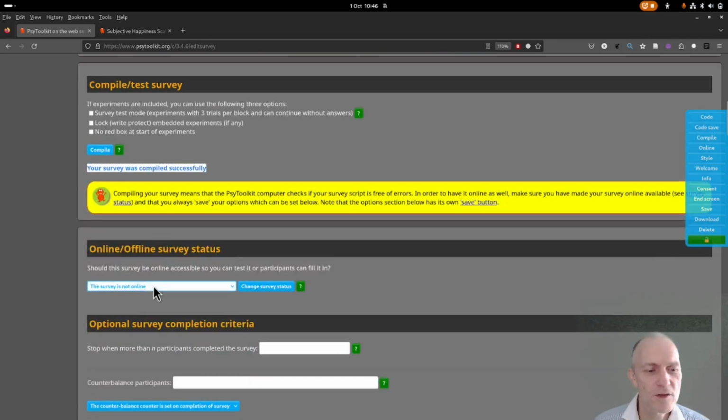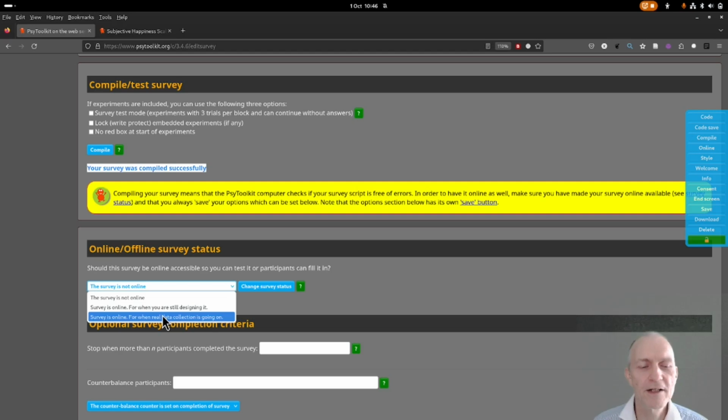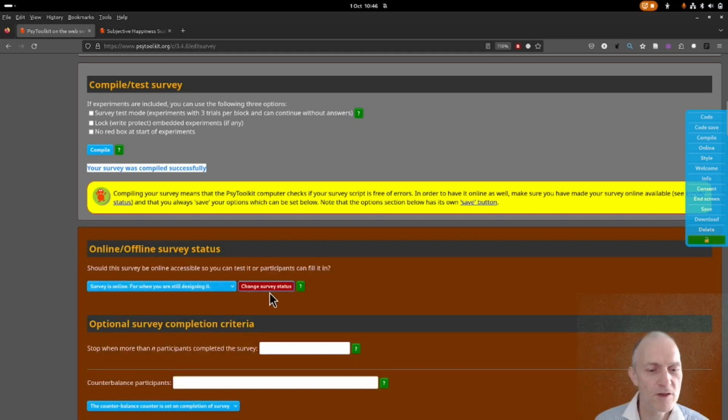Now what you do is you need to make it online. So you can say surveys online for when you're still designing it, surveys online when real data collection is going on. Actually, you never need this, even if you're really collecting data. That is just sort of like a secure option that then makes it more difficult for you to edit the questionnaire, so that you cannot edit it when you're running it, or it will give you a warning. But you can just stick with this one.